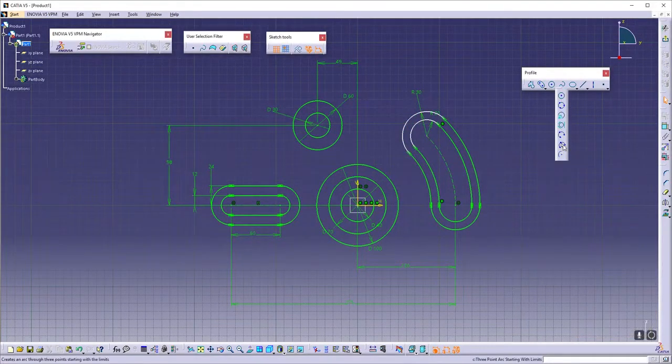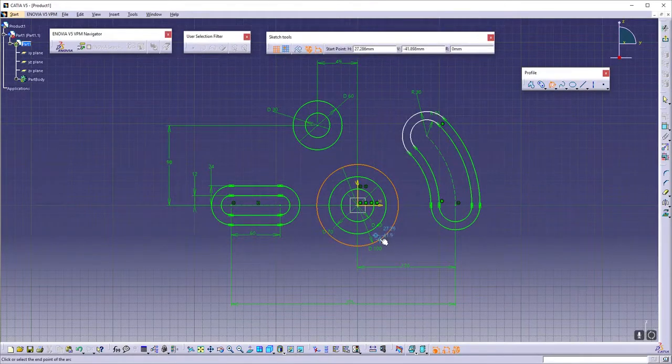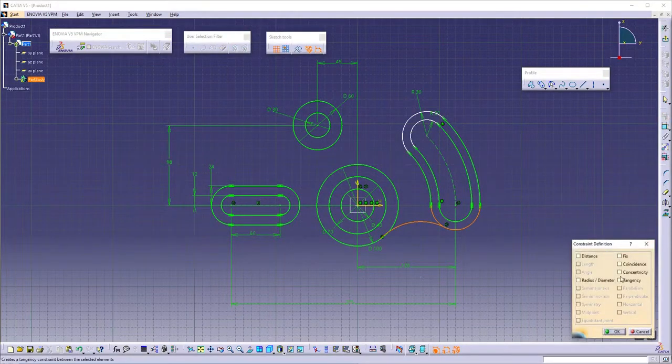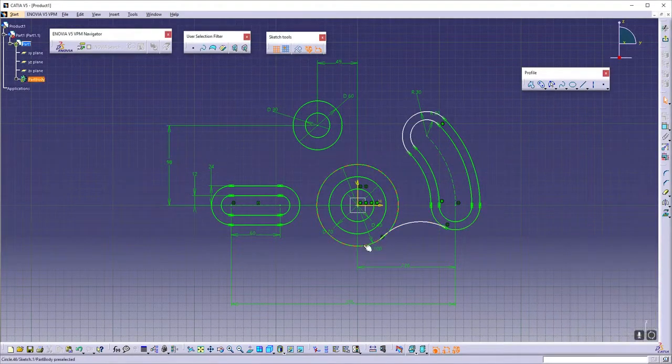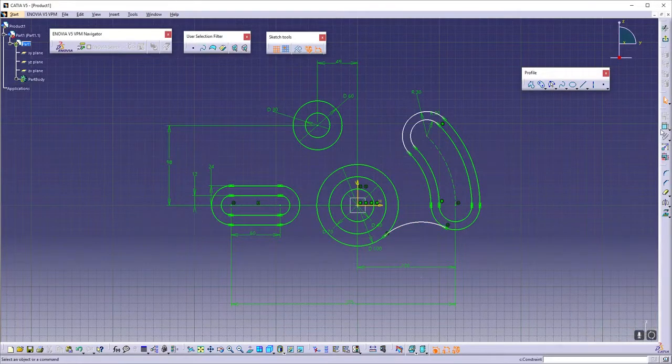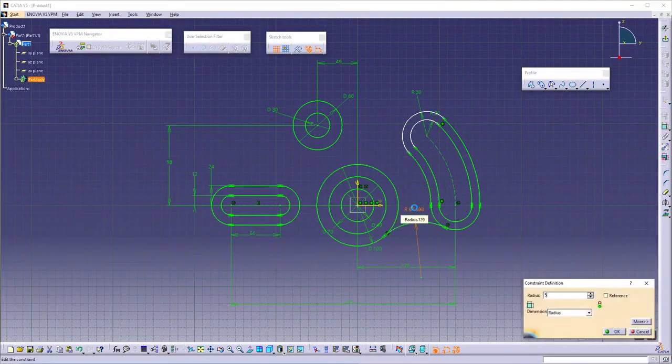Now select 3-point arc. Select first point, second point and third point. First, select the arc and press Ctrl key and select this arc. Now go to the constraint defined in the dialog box toolbar and select it and give tangency relation between them. Now select this circle, press Ctrl key and select this arc and give tangency relation between them. Now give the radius of the arc, that is 50 mm.